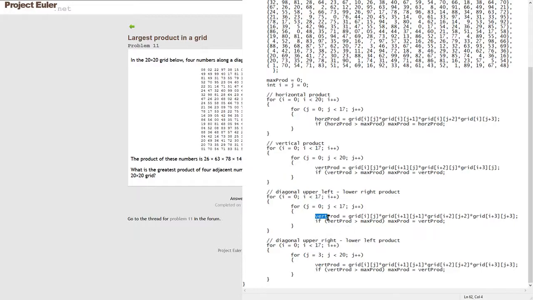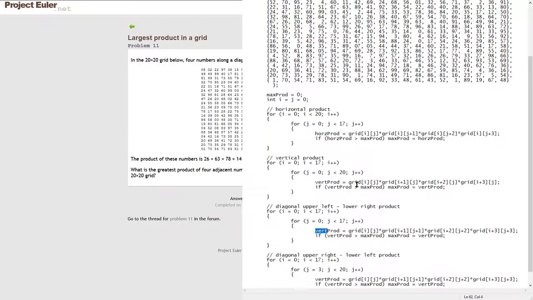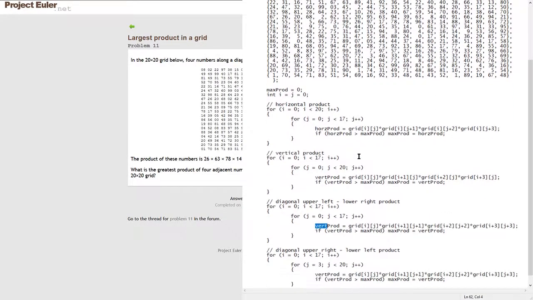Also, I need to rename these. Sorry for not doing that yet. What did I call it? Upper left, lower right, ULLR.